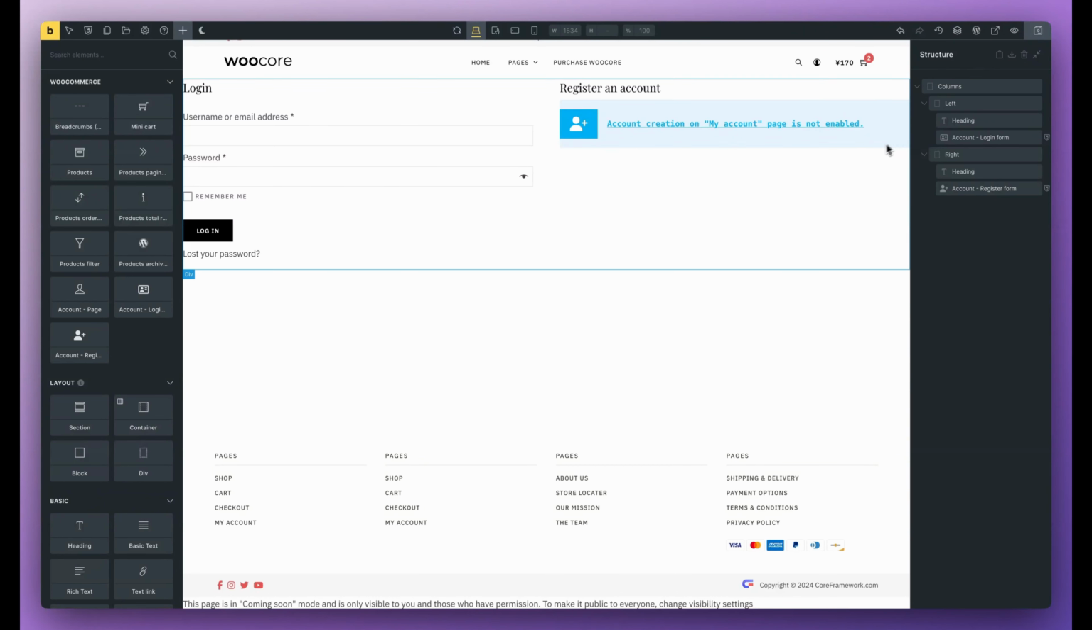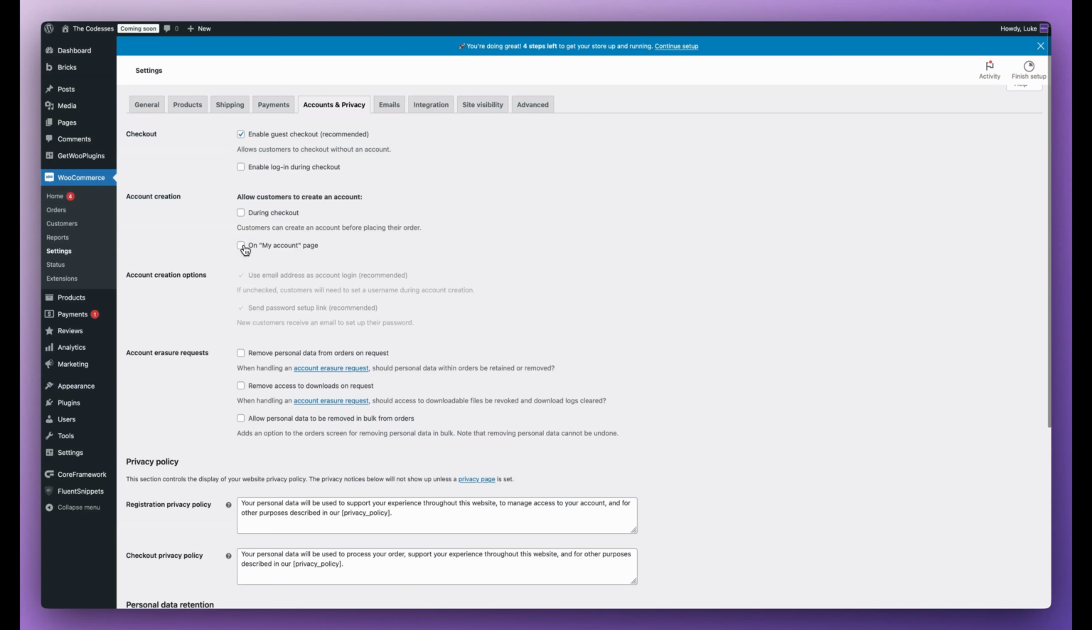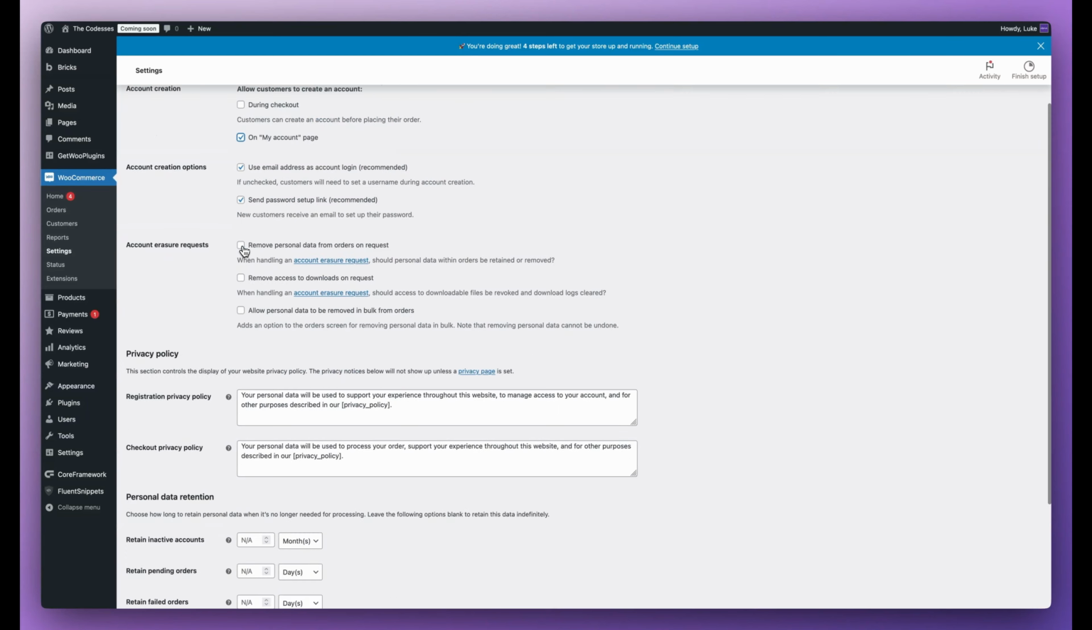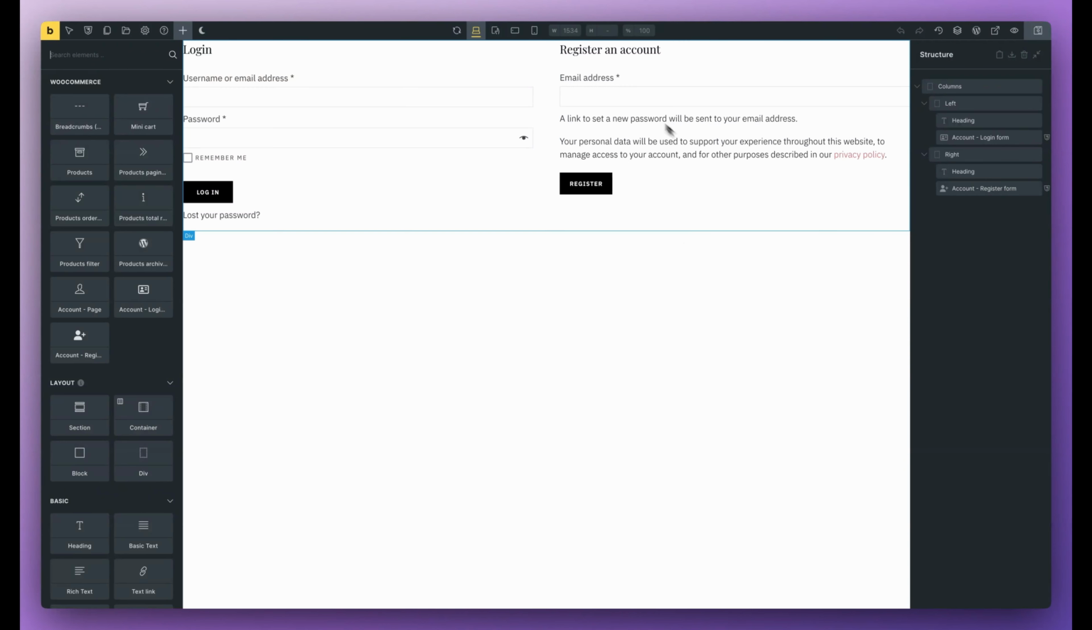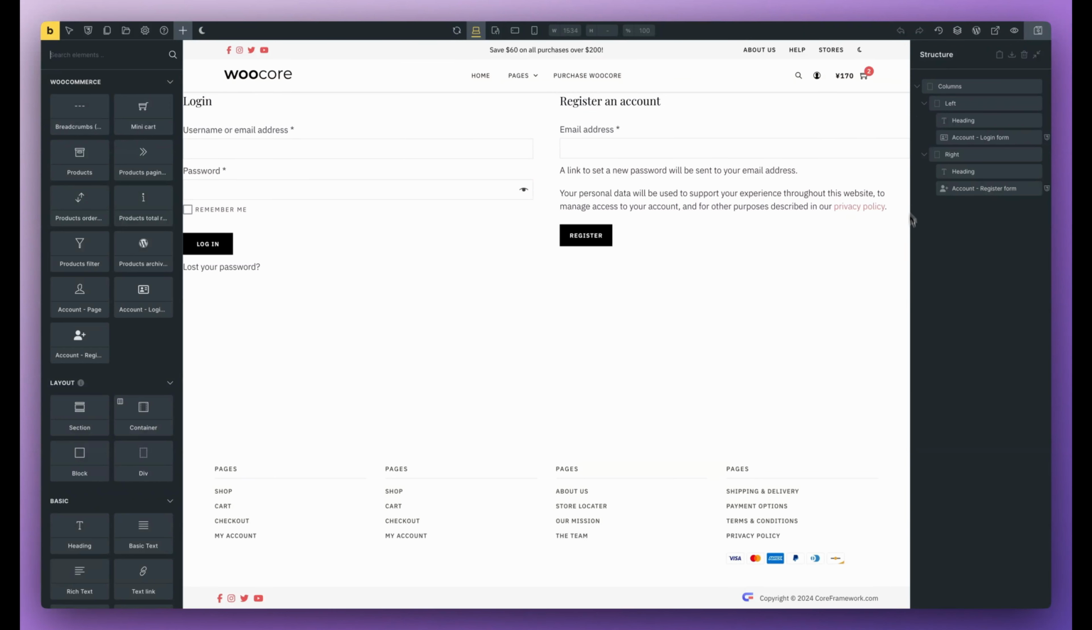Now you'll notice here, I've just added the WooCommerce login page, and we have this message here: account creation on my account page is not enabled. So in WooCommerce settings, we can enable this one. So here under accounts and privacy in WooCommerce, we can just make sure that this one is checked here, save changes. And now you can see this is working. Now, don't worry, it looks like this in the template, but on the front end, it will look better because this will be embedded on the My Account page.